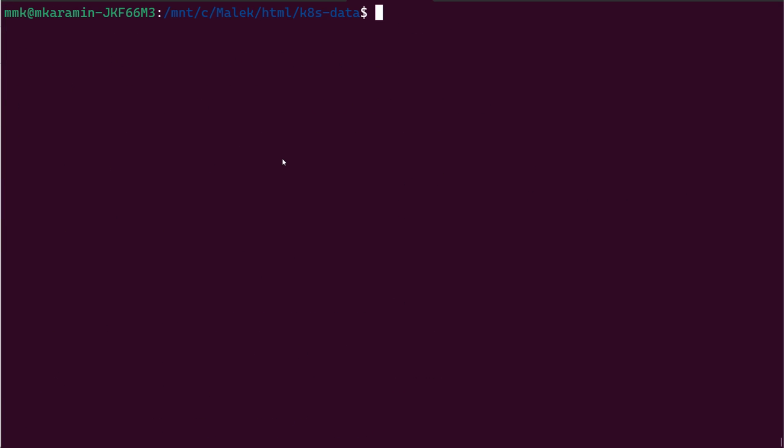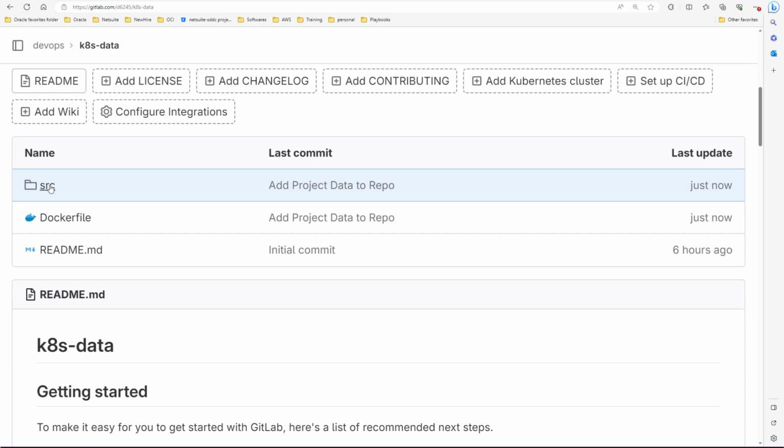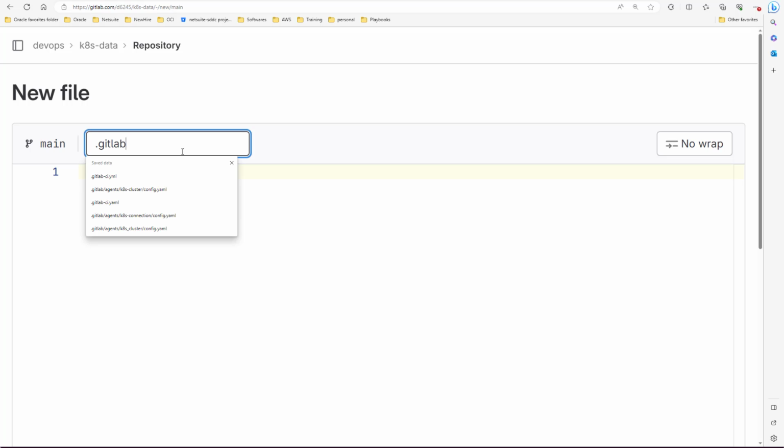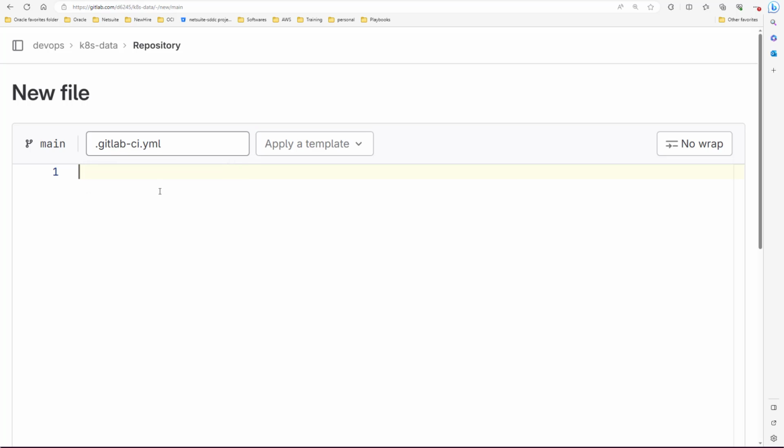They are pushed. Let's go in and check the repository quickly. You see this folder and Dockerfile copied here. For CI/CD, we need to create a file called .gitlab-ci.yml. Here we need to define jobs and steps. Now, how do we configure this file?